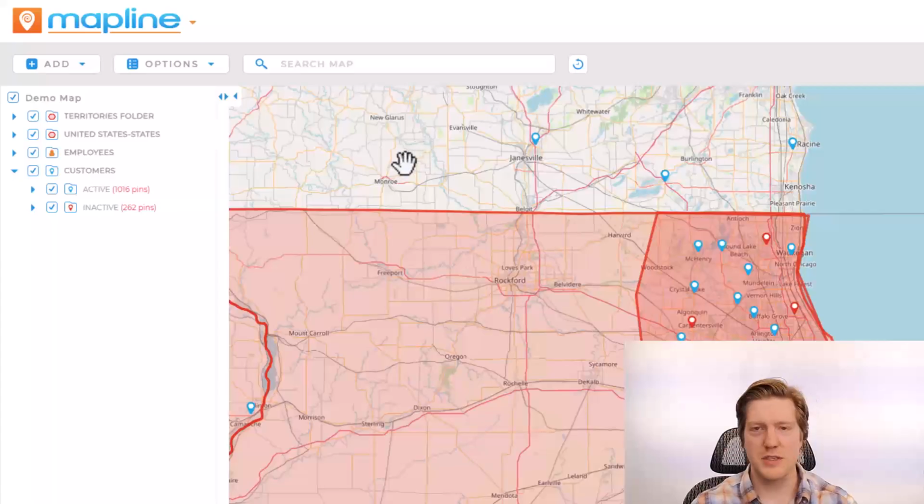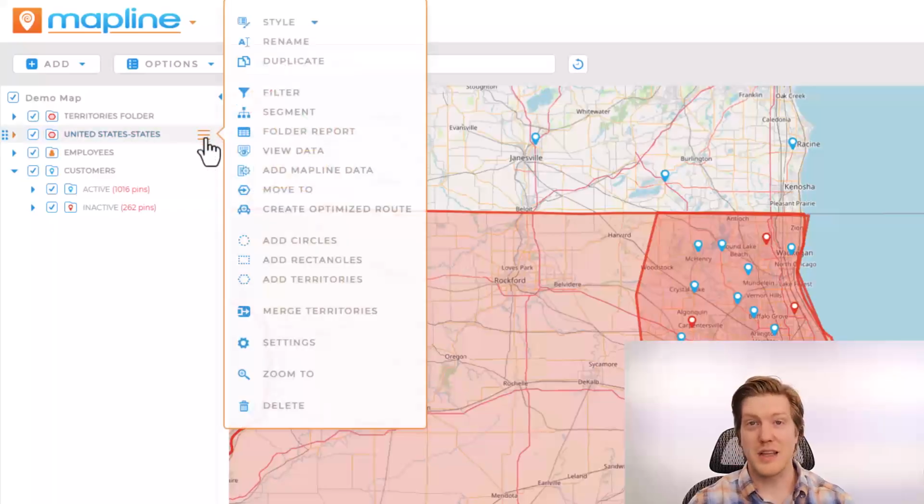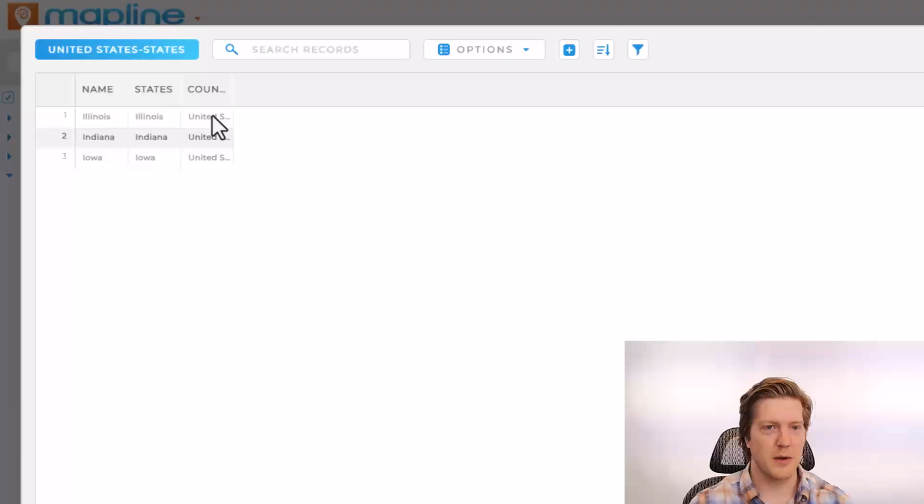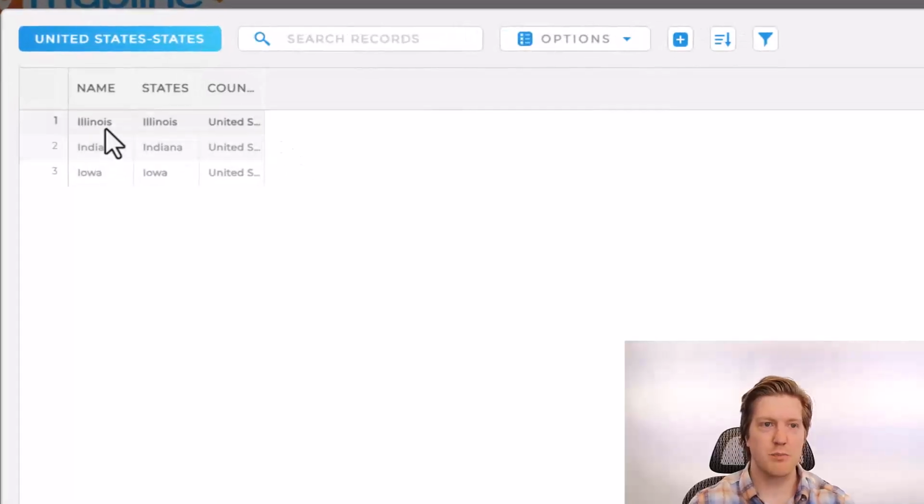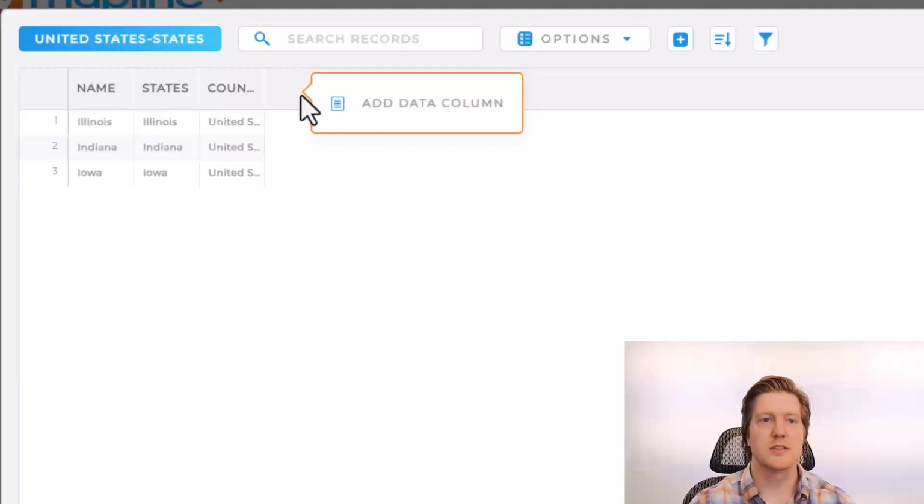All of these can be styled, like I said, just like pins. Really cool stuff. Just like a dataset layer, a territory layer also has data. If I click this drop down and I click View Data, this is going to pull up all the details about those territories. So in this case, I grabbed some columns, Illinois, Indiana, and Iowa. These are the states, and they're in this country.